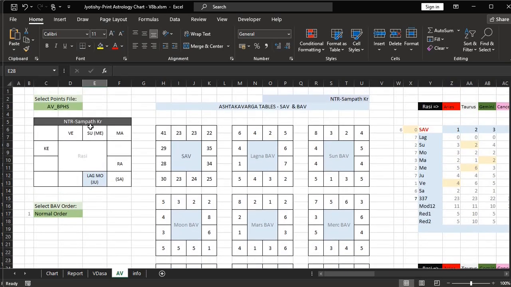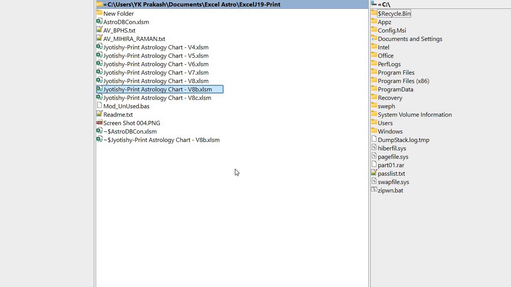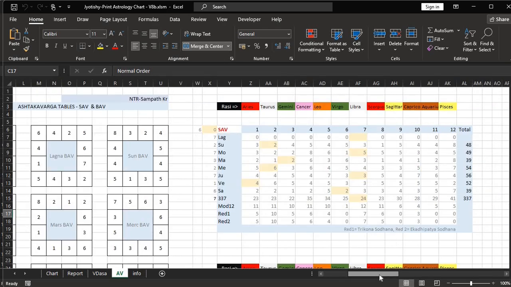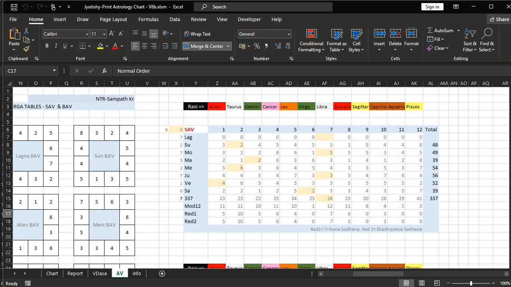So here you can select the file whether you want AVBPHS or AV Mihira Raman. It is there in this folder, the same folder as this program. You can also select BAV, normal order, Kaksha order. We'll talk about it later. The basic calculations are here like this.